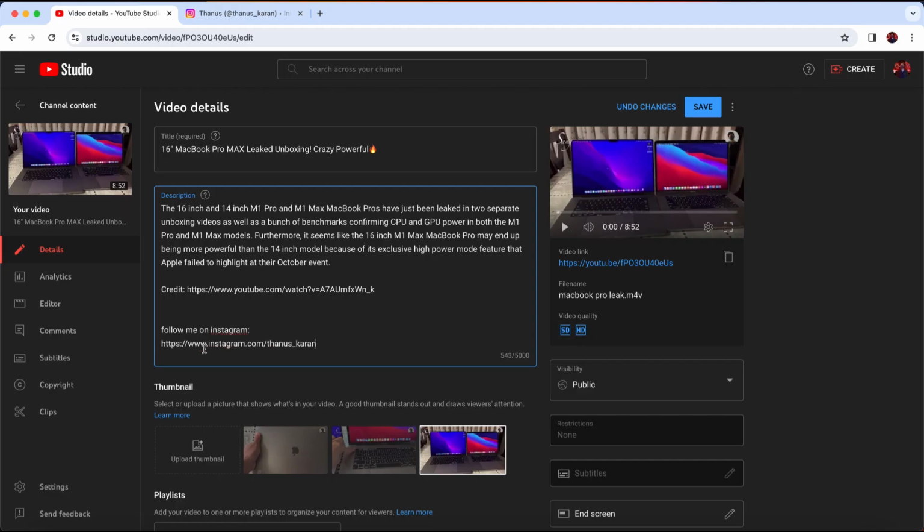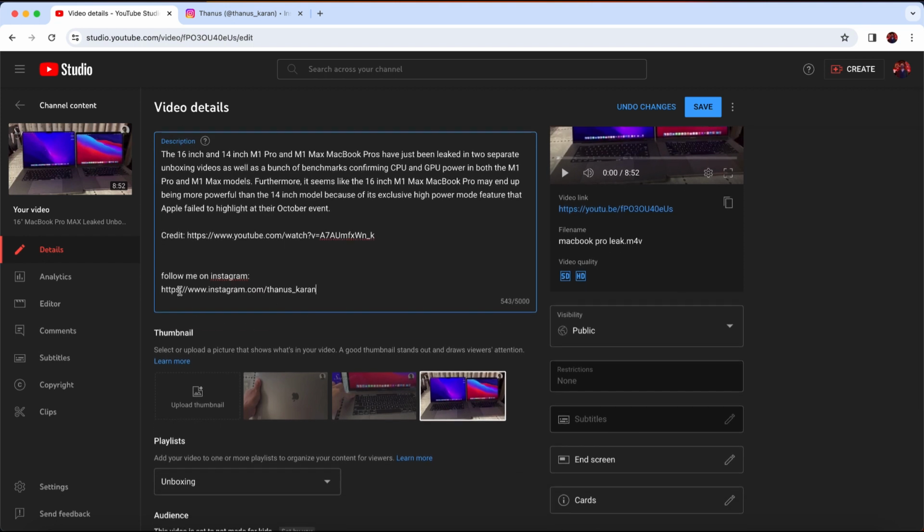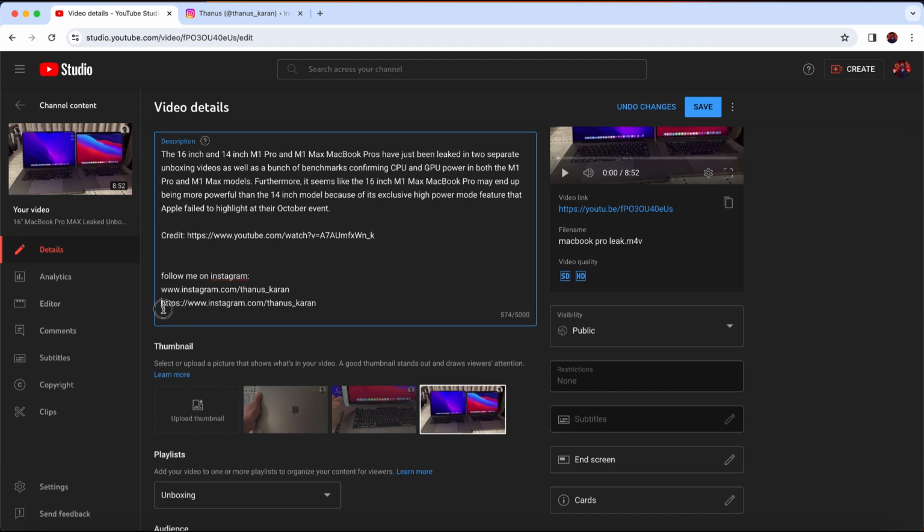Now, with links, you always want to have https:// at the start. Otherwise, it won't be clickable. I'll show you what I mean here. So I'll link instagram.com in one line, and I'll add the full link in the next line, starting with https://. Let's click Save, just so I can show you the difference here.